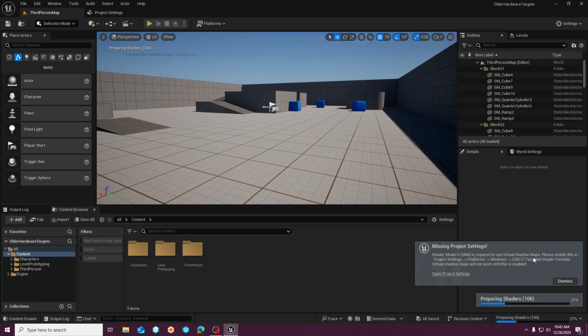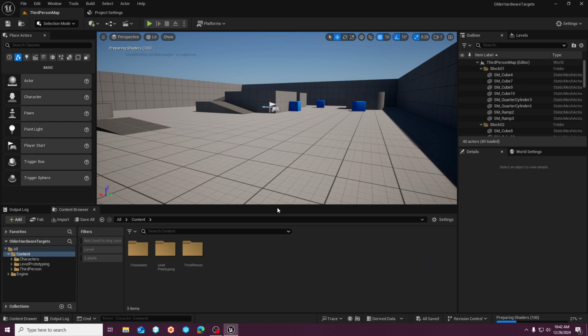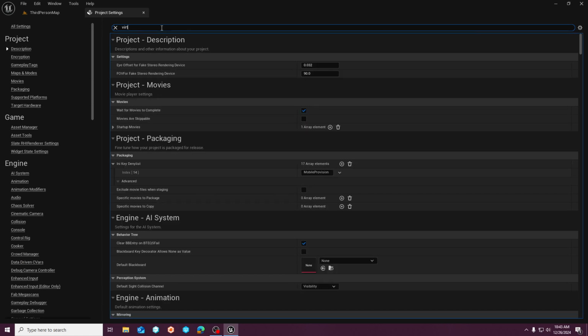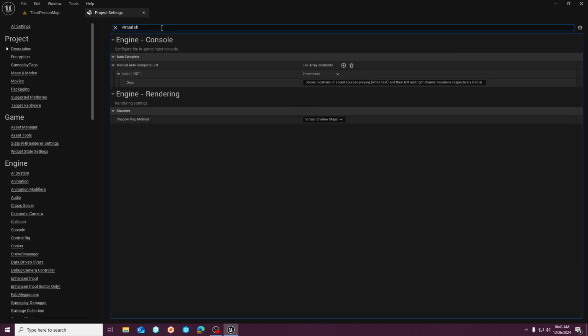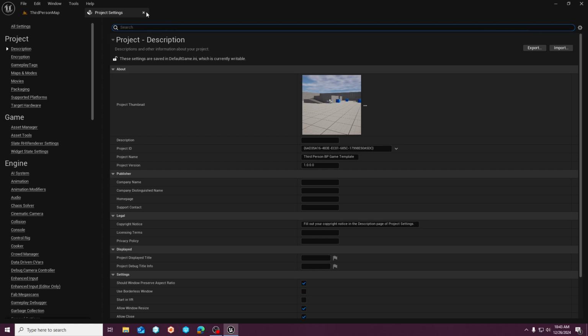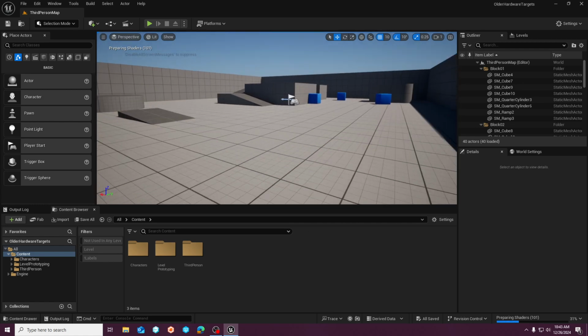And again, it's yelling at me, hey, you need virtual shadow maps. So that's where this comes into play. This is a really easy thing. Also, this is where this starts getting a lot cheaper. Your shadow costs are going to go down. We're just going to disable this. And then we're going to let the shaders compile.